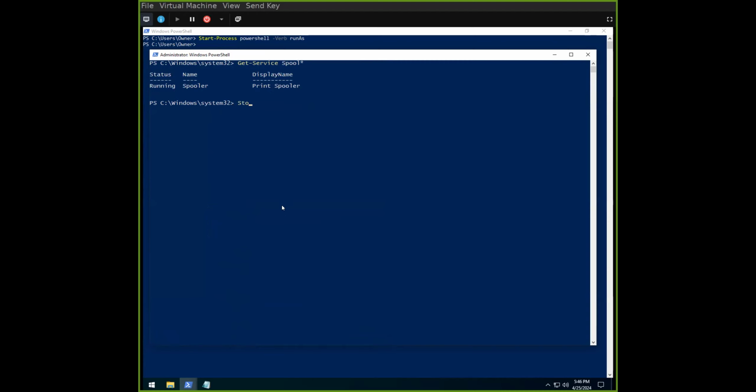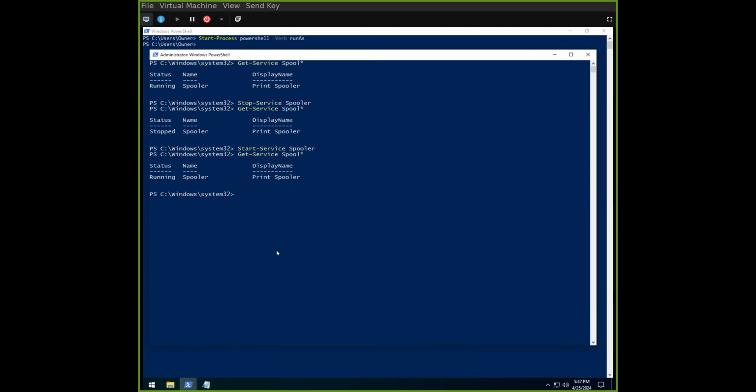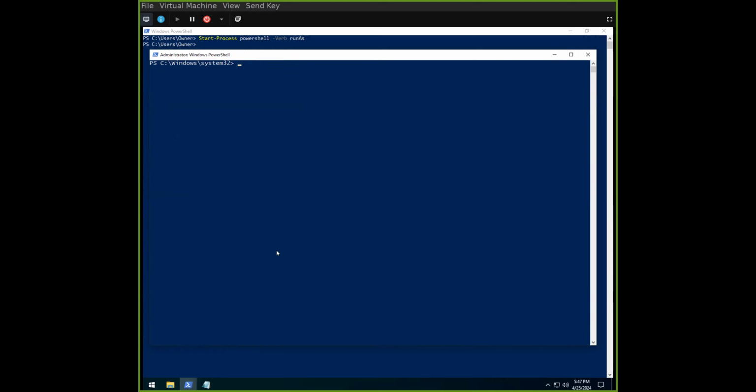And you can stop a service, spooler. If I do Get-Service again with the search, it'll say stopped. If you want to start it up again, instead of Stop-Service, you just do Start-Service spooler. And now it should be running again. Then you can also restart a service. You can do Restart-Service. That's how you manage services in PowerShell.